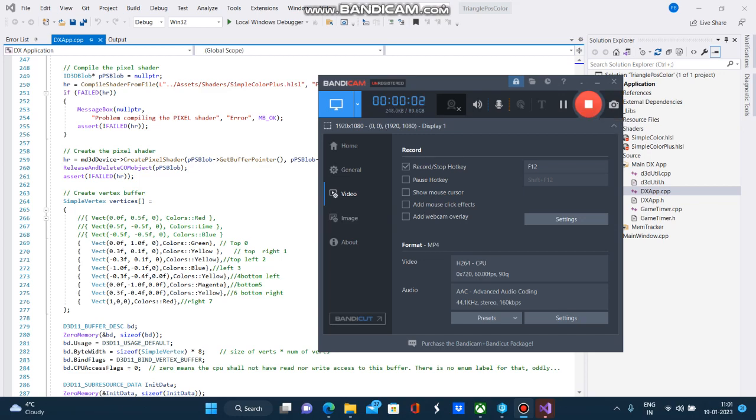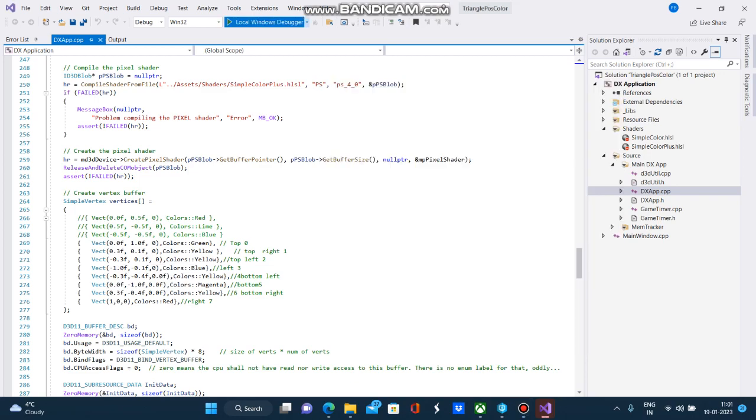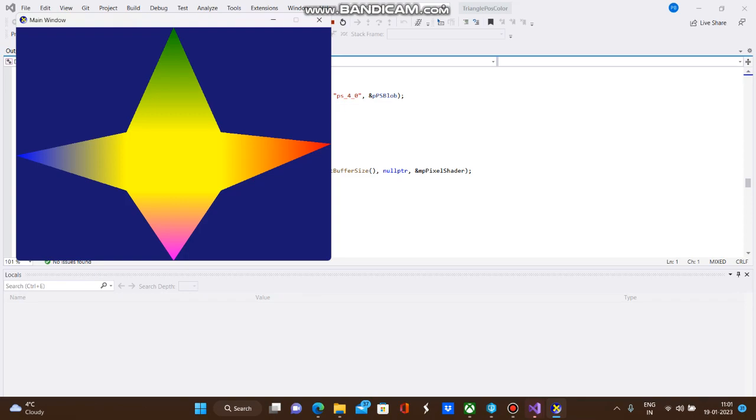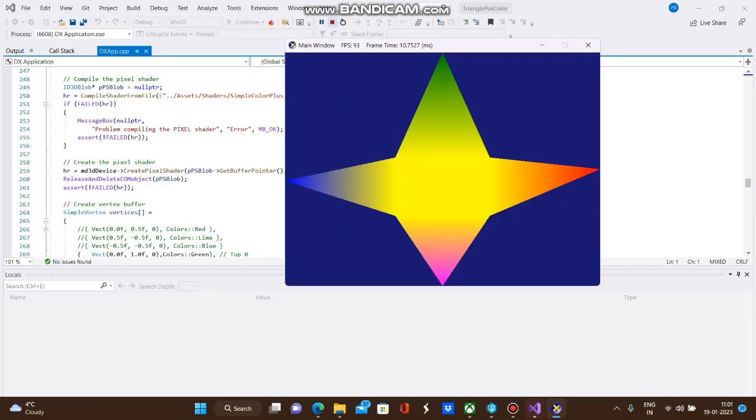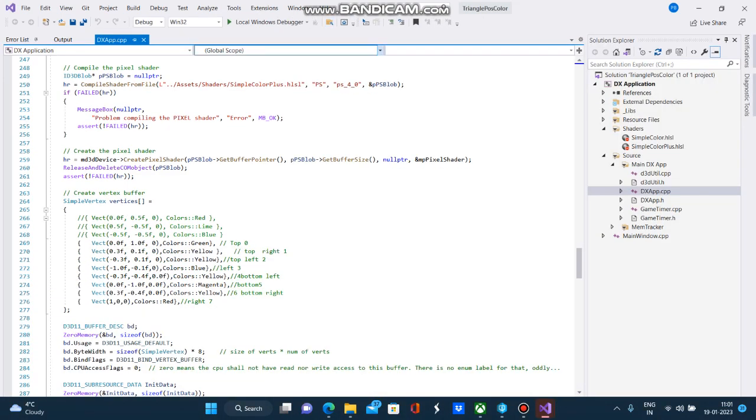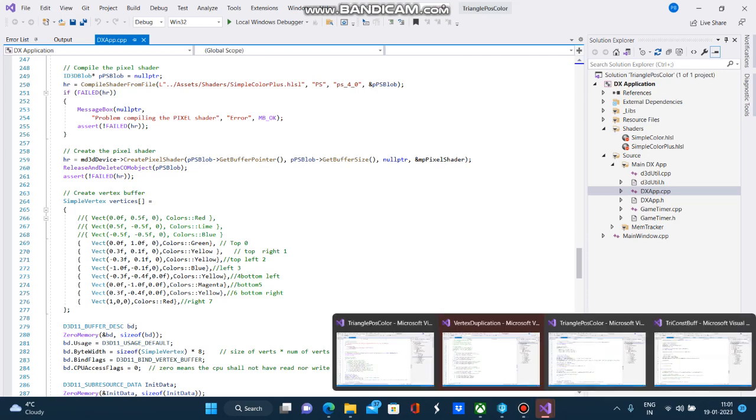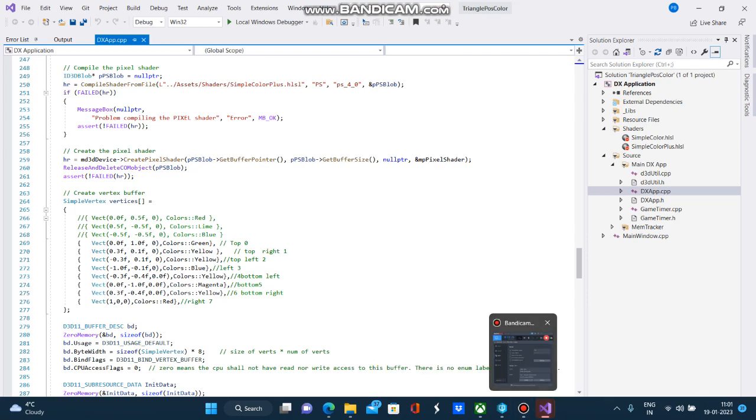So this is for assignment 2 and this is question number 1. Here we make sure that vertices at the edges have different colors and vertices at the middle are yellow, and this will ensure that we get the star pattern like this over here. This is happening because interpolation of colors is happening, and that is what is causing it to appear like this.